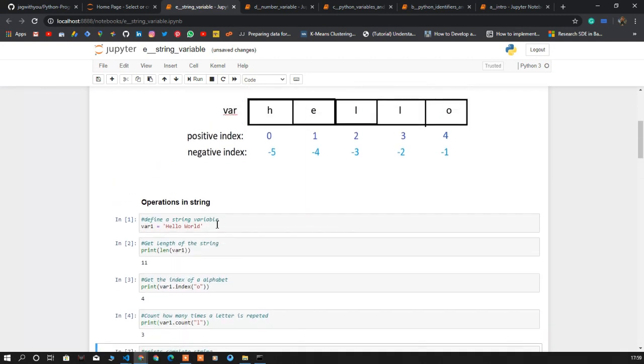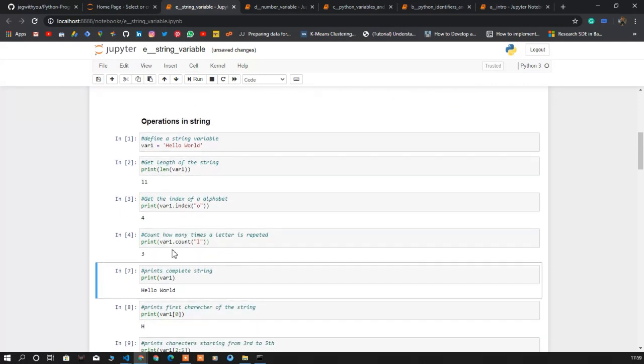We are working with the hello world variable, so there are 1 L, 2 L, and 3 L. So the count is 3, and O is at 0, 1, 2, 3, 4. The first index of alphabet O is 4. It is taking the first index. The length of the variable is 11: H 1 2 3 4 5, space 6 7 8 9 10 11. This is how all the operations are working.